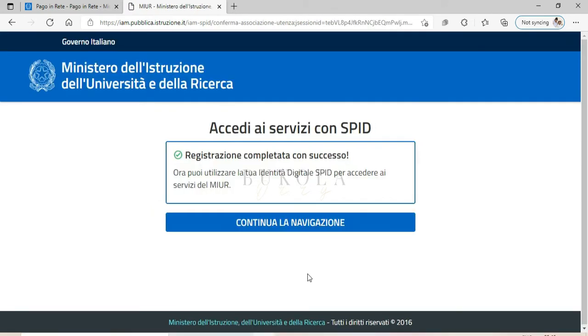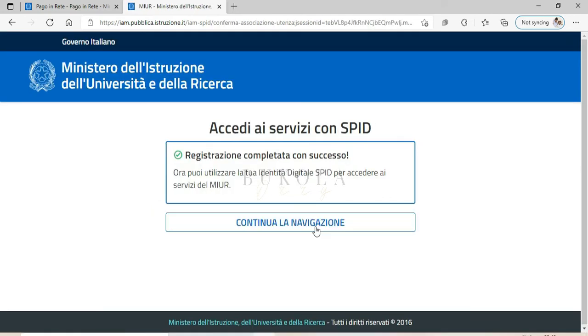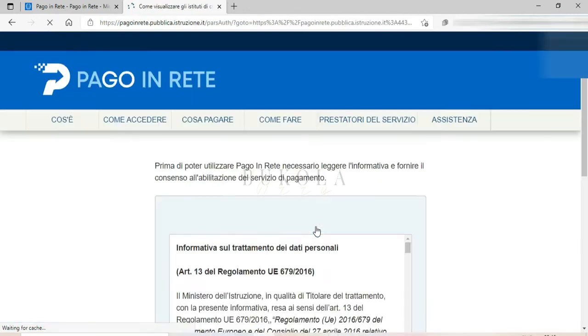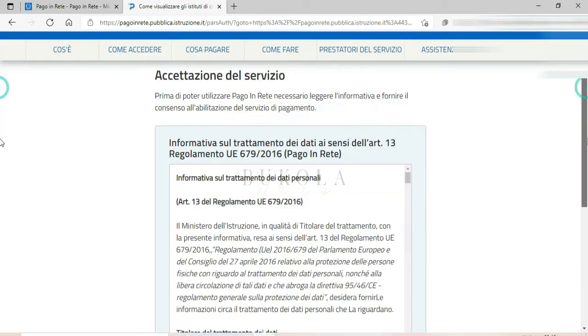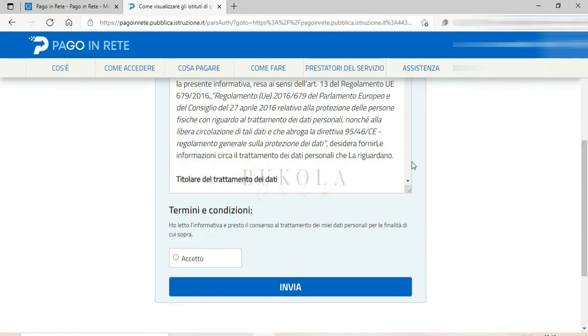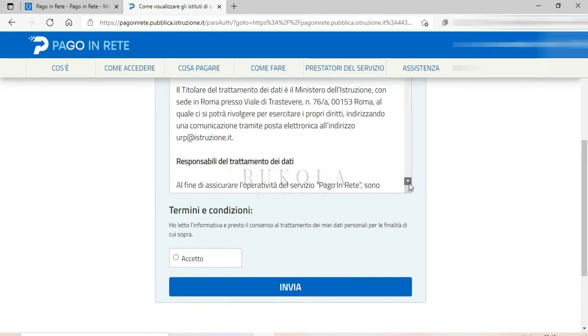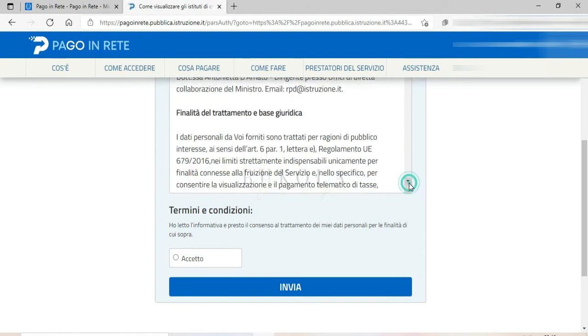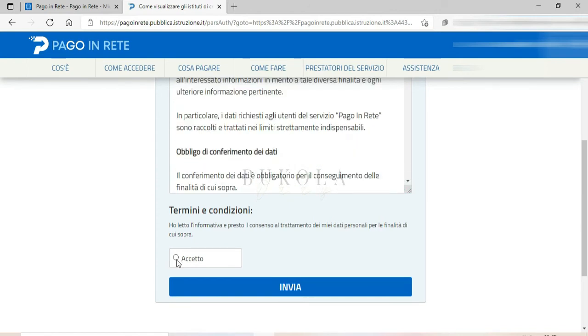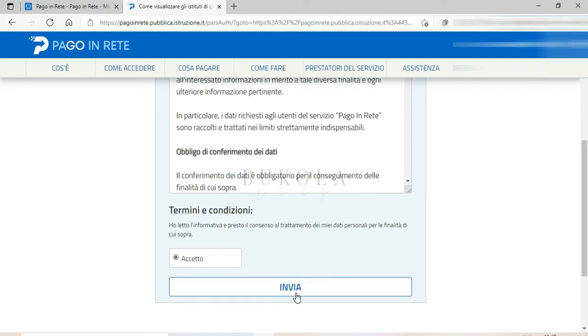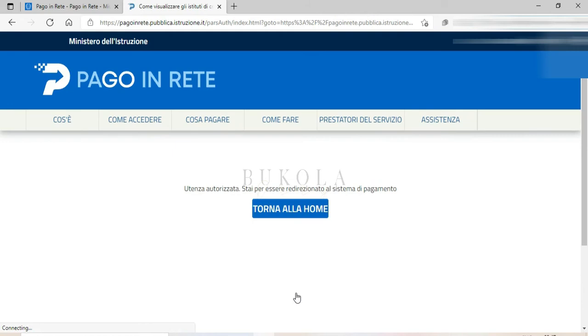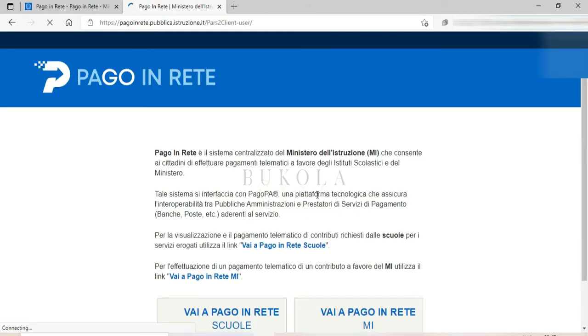So I've registered here right now. Continua navigazione. So I'm just going to go ahead to read the terms of service. Guys, I'm not going to lie, I can't read all this, so I'm just going to accept their terms and conditions of service. So I'm going to click on accept. So I've been authorized now.